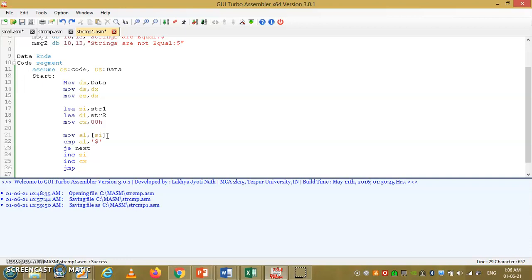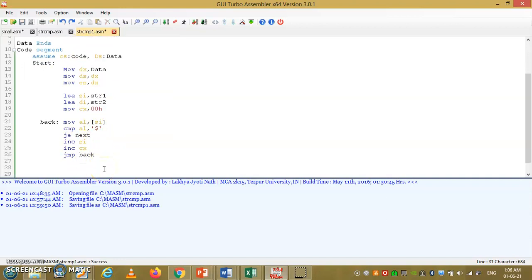we'll jump back, which is the unconditional jump, because we want to compute the total length of the string. So once again the next character will be copied into AL and compared with the dollar. This is the logic for computing the length of the string. Here another part is also covered: how to calculate the length of the string without the length assembler directives.